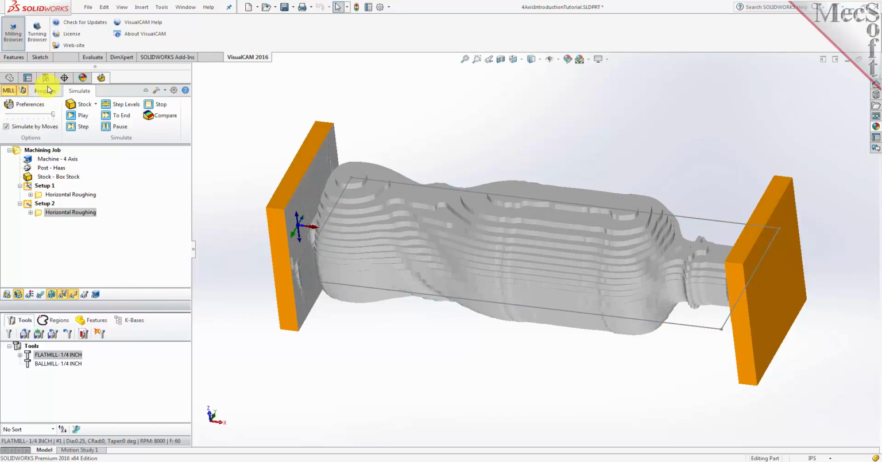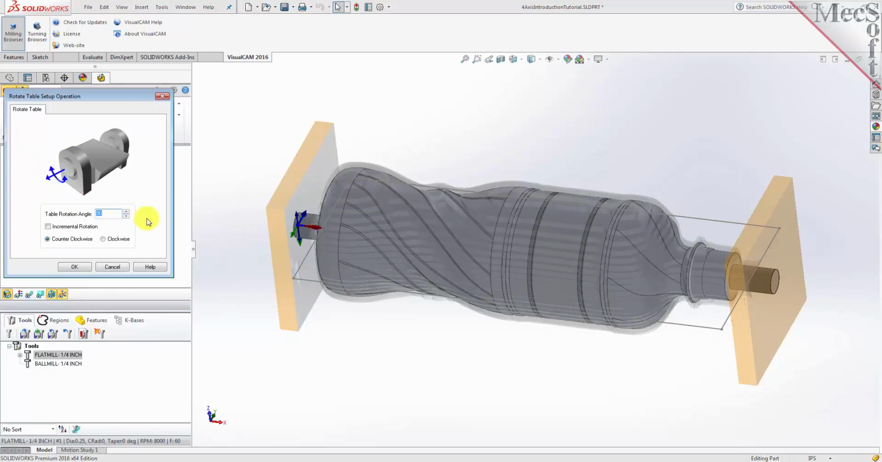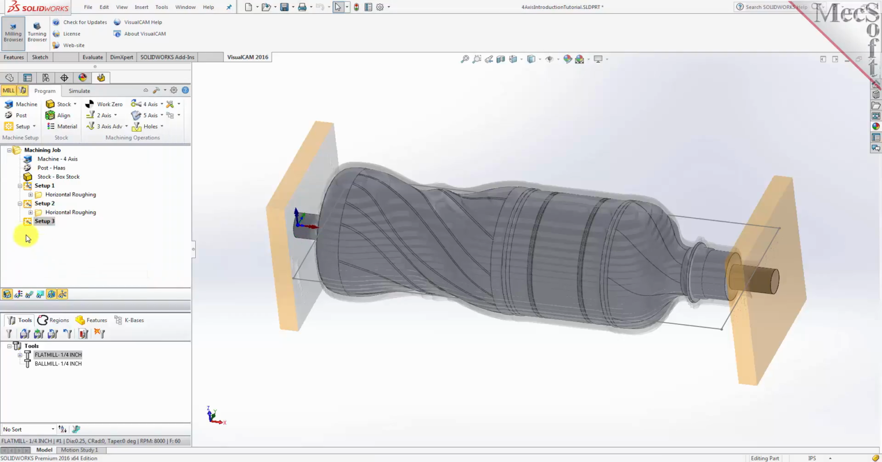From the Program tab, select Setup, and then Rotate Table Setup from the menu of Setup Operations. This will display the Rotate Table Setup Operation dialog. For the table rotation angle, we'll enter 0 and then pick OK. You will see that Setup 3 was added to the machining job. You will also notice that the MCS triad on the graphic screen is now rotated back to 0 degrees.